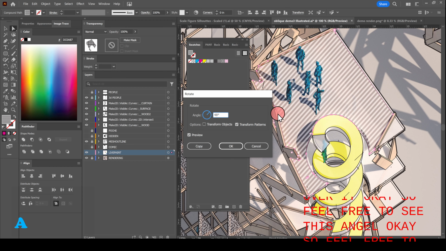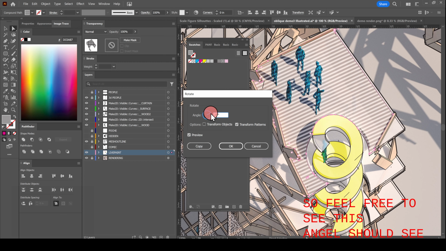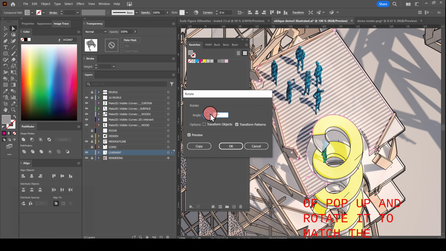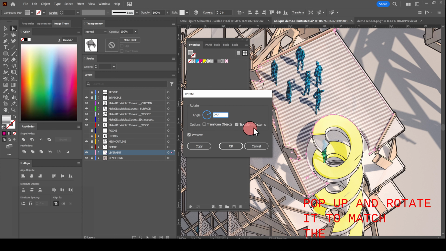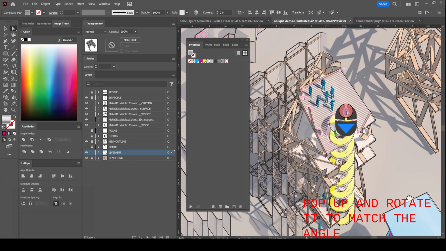And you should see the preview pop up. I can rotate it to sort of match the angle. Beautiful.